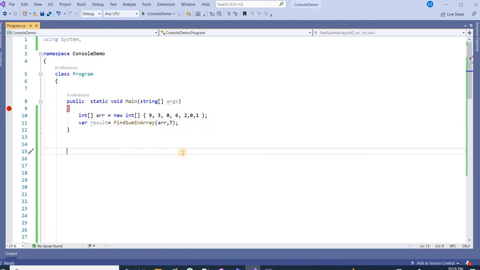Let's say any two digits should sum to 9, so in that case 3 plus 6 is 9, 9 plus 0 is 9, so in that case as well it will return true. But only the sum of two digits should be equal to, in this case, 7. Now let's start on it.